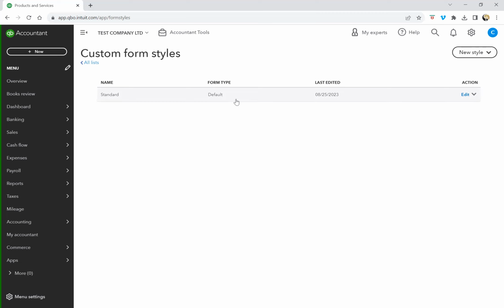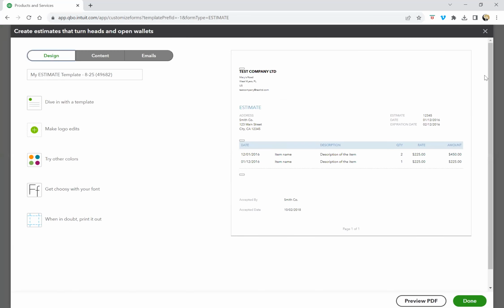But instead of using that, you can still use that for your estimates and invoices. But I want to show you how you can actually create your own style or your own template of the estimate. So let's go to new style, estimate. And here we have the screen or the design that they already have for you.